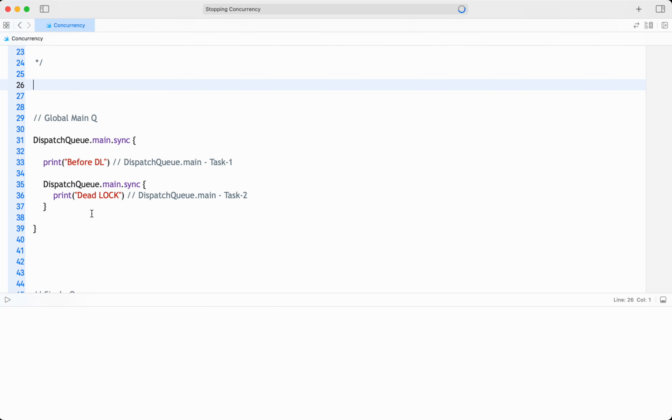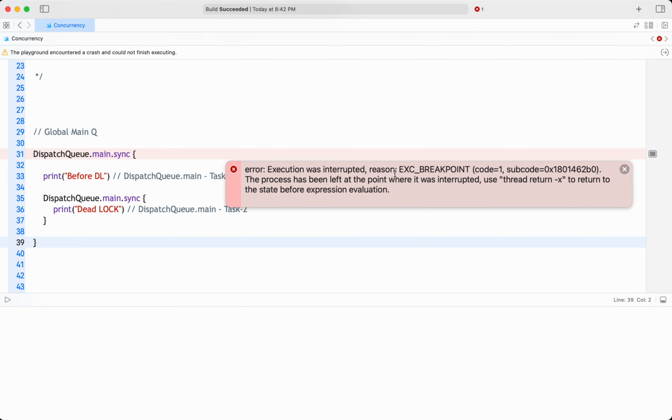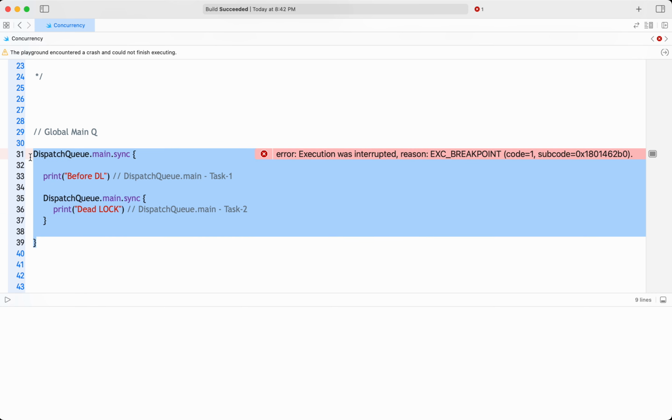Okay, let me run it cleanly again. Crashed. So what it is saying is that the process has been left at the point where it was interrupted, used to return the state before expression evaluation. This results in a crash. Of course you can try that in your code, in your application.